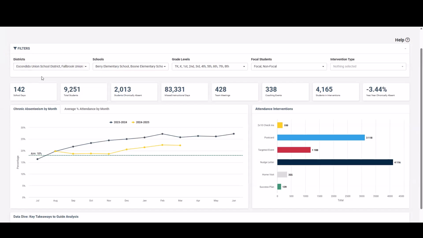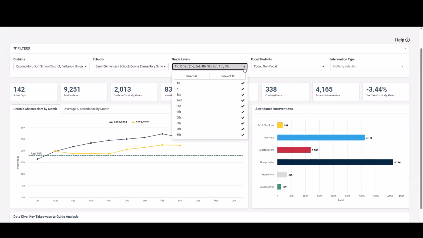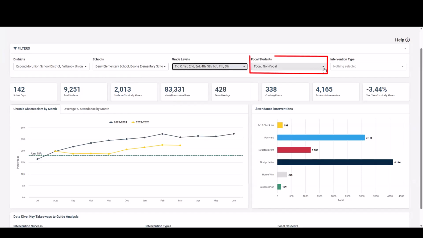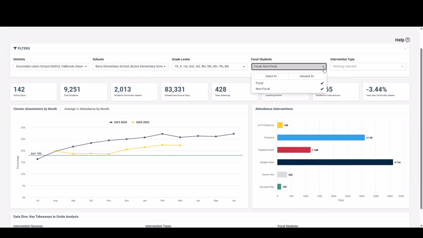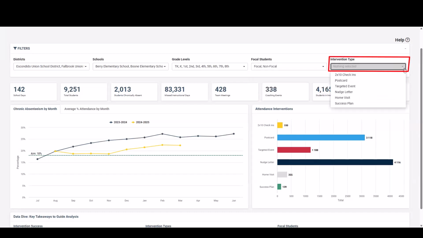Grade levels enables users to view data for a specific grade level or multiple grade levels. Focal Students allows users to view data for students who received an intervention during the school year. Users may also view data for students who have not received an intervention by selecting the non-focal from the drop-down menu. And finally, the intervention type allows users to view data for students who have received a specific intervention.